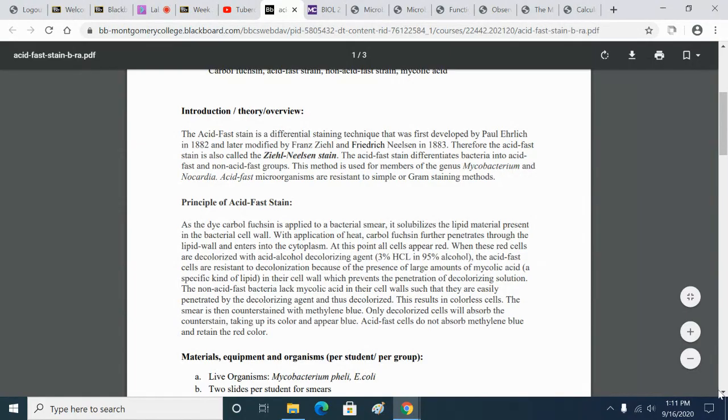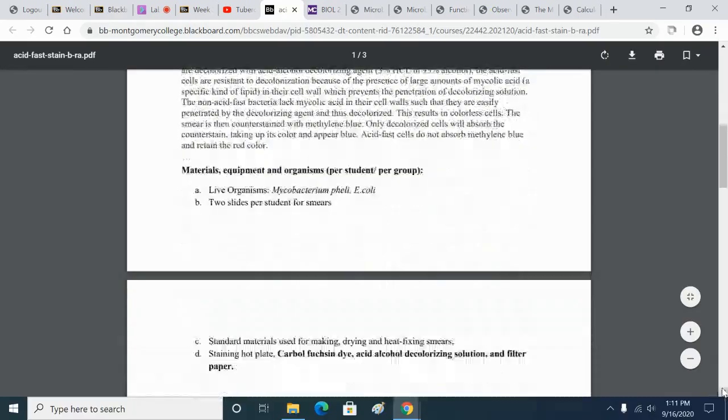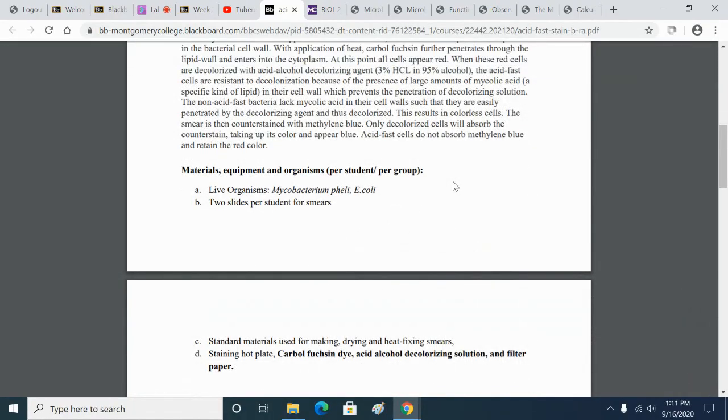So you would make your smears, and in this case, we actually will modify the smear procedure for the Mycobacterium. We're using the Mycobacterium and E. coli, and so of course the E. coli has to be acid-fast negative because, as I said, there's only two groups that are acid-fast positive. Everything else is going to be negative. So E. coli was our negative, and Mycobacterium phlei was the positive.